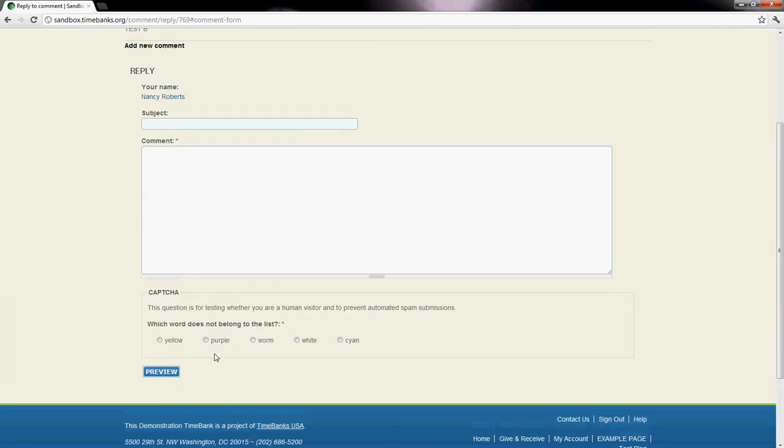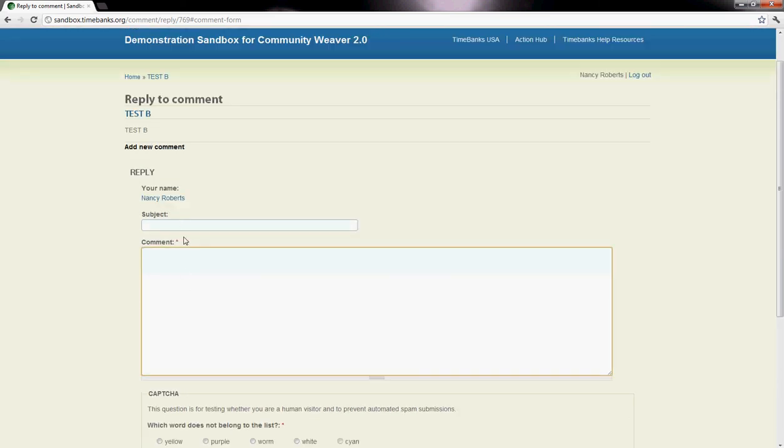on in their thing. Once again, here's another CAPTCHA I was telling you about earlier, which does not belong in the list. You have colors, and then you have a worm. So it's going to be that. So I just wanted to show you that different type of CAPTCHA. But so you can interact with the blog.